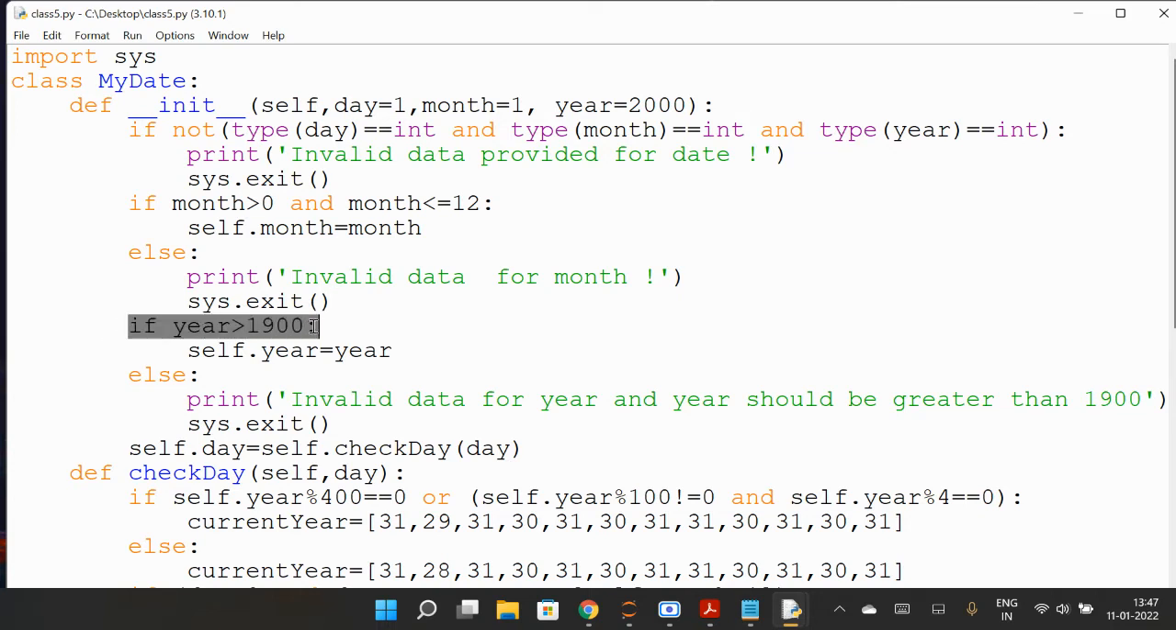If year is more than 1900, self.year is set here. Actually, we are considering only years after 1900, not before that. That's why. So if year is more than 1900, self.year is set here. Else print invalid data for year, and year should be greater than 1900, and sys.exit. Then self.date is equal to self.check_day of day.